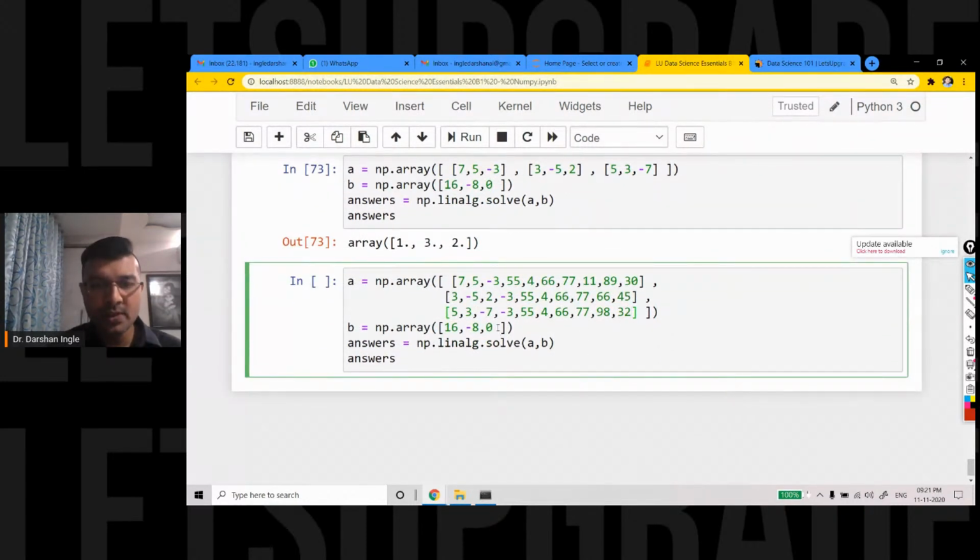Solving over here, obviously there are going to be 10 values, so I don't know whether it is going to work, but let us see. It is adding or subtracting. What kind of question is this? It is not adding or subtracting, it is solving the linear equations.